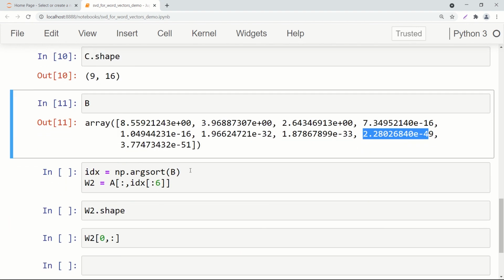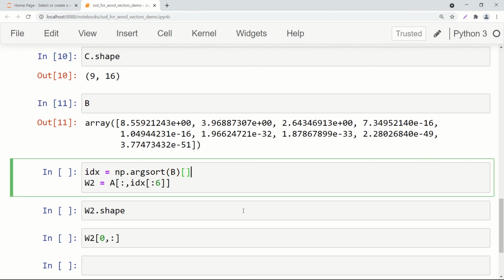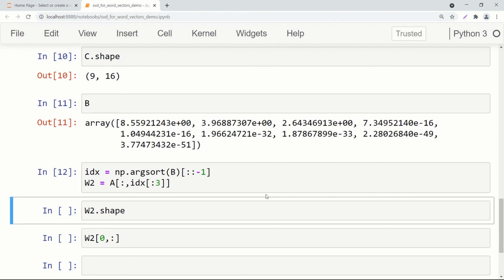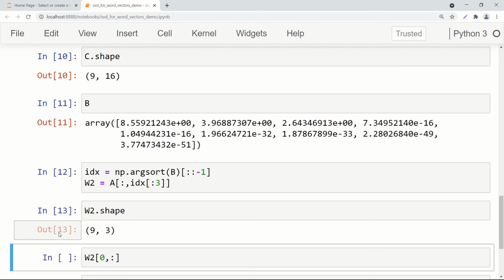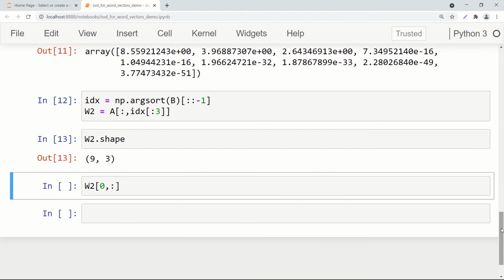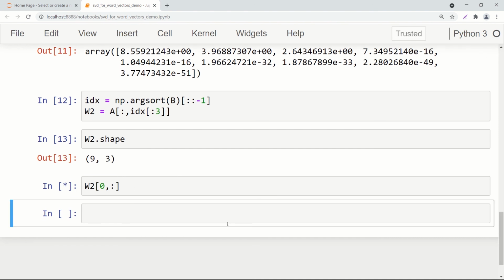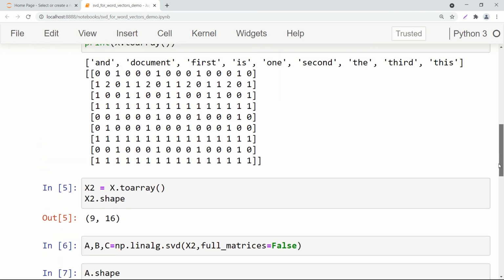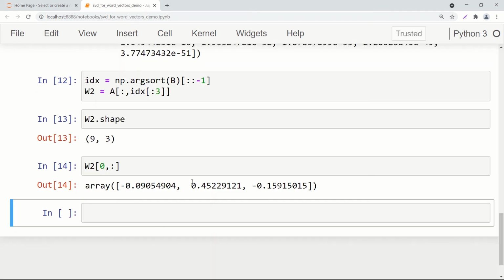In this case, if we just sort the array from the maximum to minimum order, and for example, just pick the first 3 or 4. By the way, there are automatic ways of doing that. Then the W2 is just 3. The new dimensions are just 3 because these are the 3 dimensions that are much more important. The rest of the dimensions can be ignored. And if you see the representation of the word "and" now, it is these three numbers. That's a vector in 3-dimensional space.